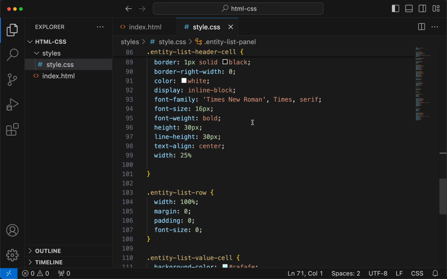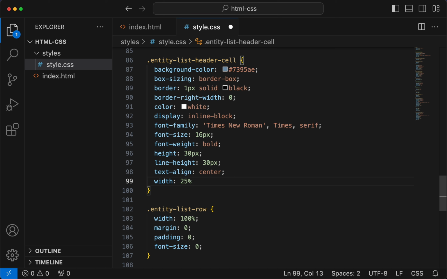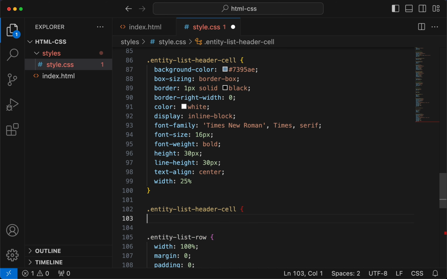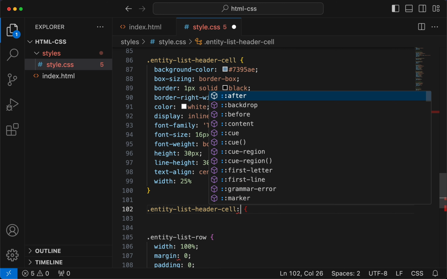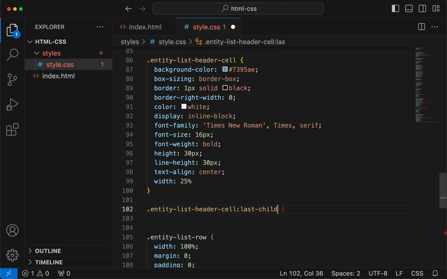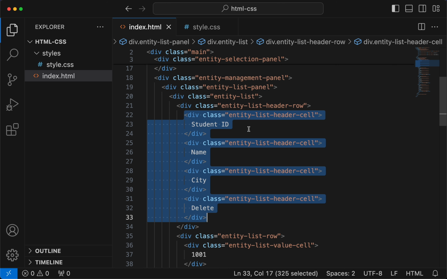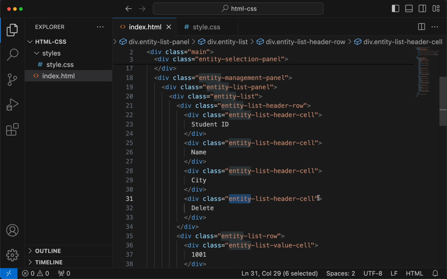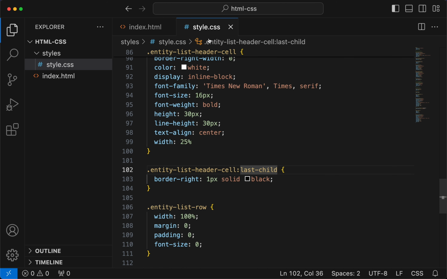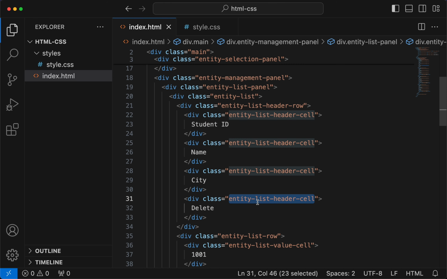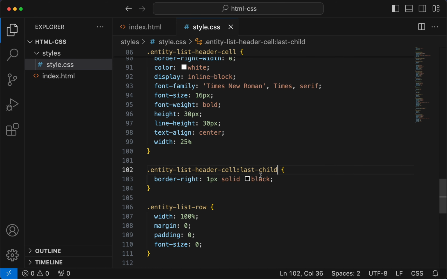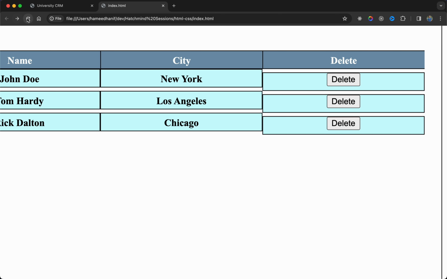So what we do now is, there's a pseudo selector called last child. What it does is, out of the 4 cells, 4 siblings of this class, I am the last child. So for the last child alone, apply this border right. So that's what you see here now. You got the border now.